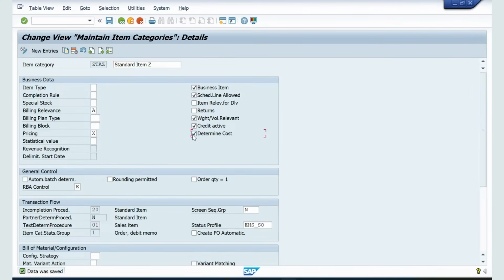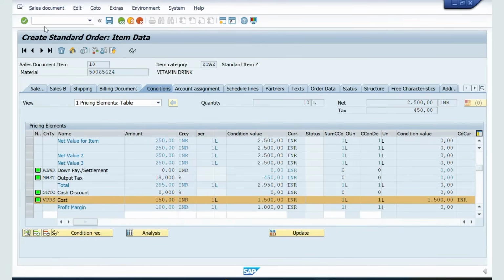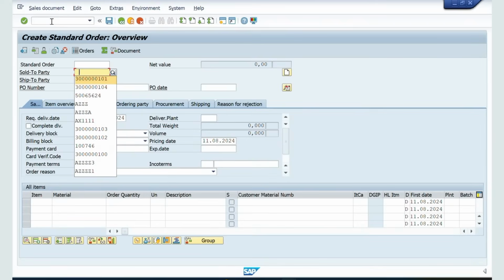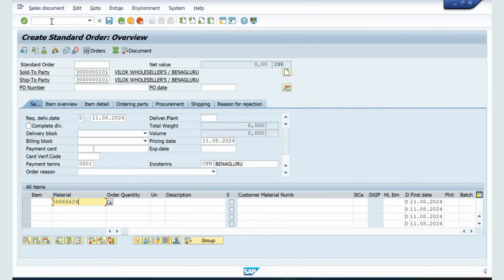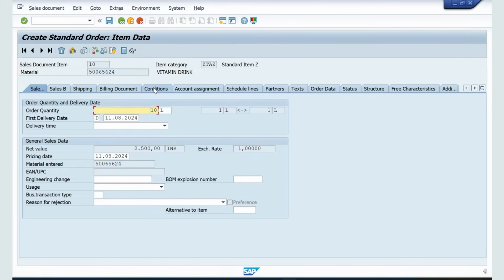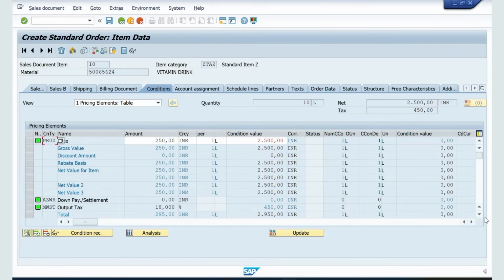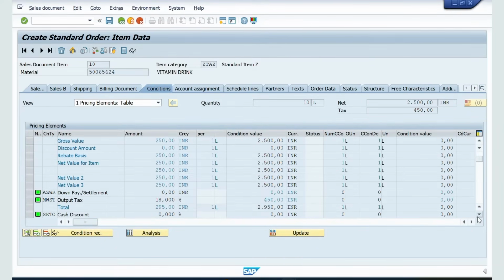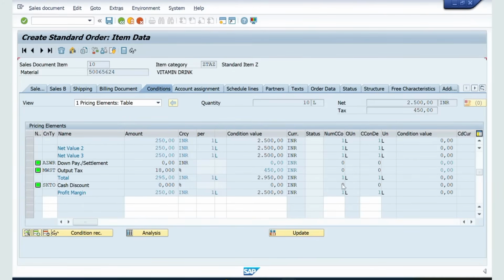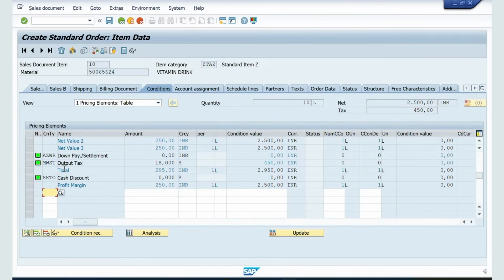Okay, what happens if I uncheck? I will uncheck this and save it. Now I will create one sales order, /nVA01. Click enter, give the customer, give the material, enter the order quantity. Now double click on this line item, go to the condition tab, and if you scroll down, VPRS, where is VPRS?